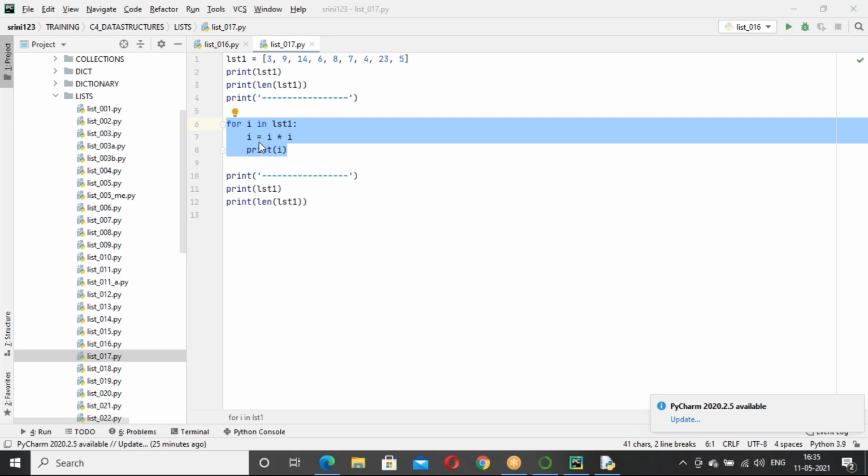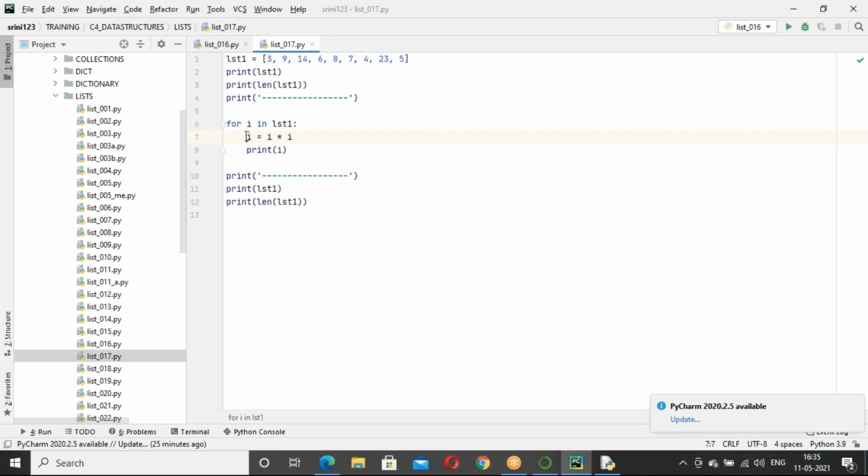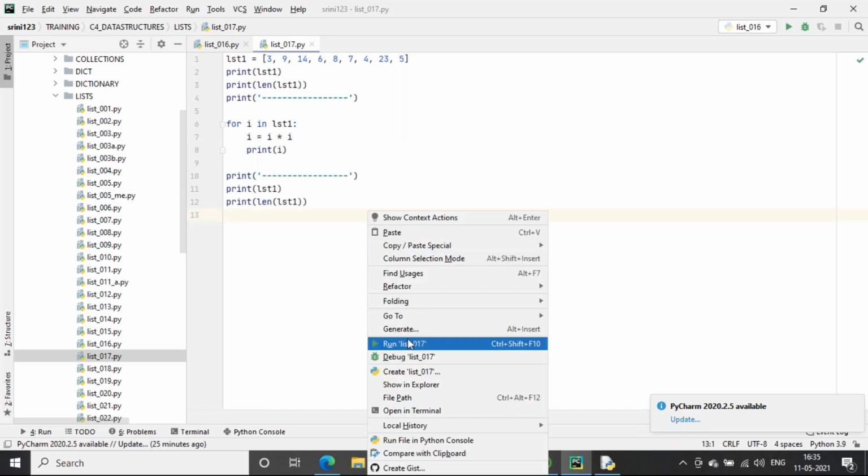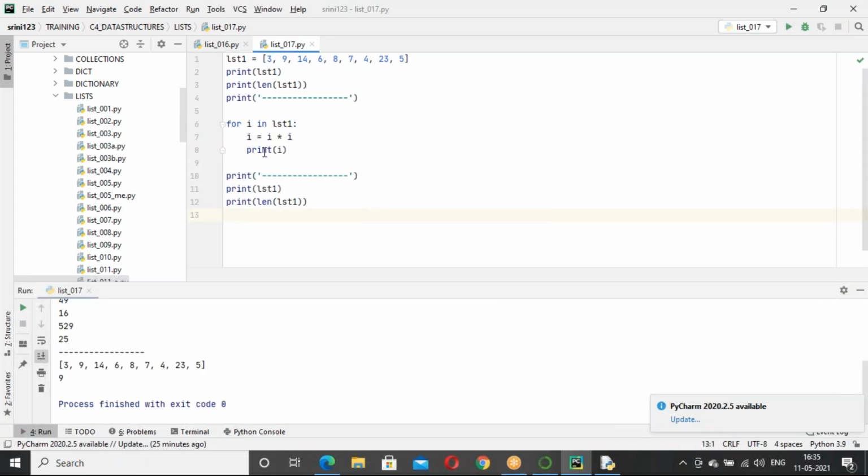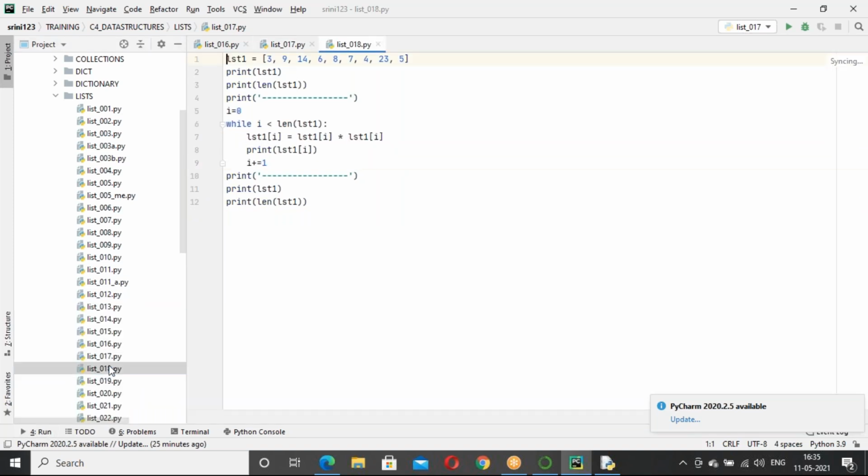I is just a variable. It is referencing different values and switching between them, but using this reference variable I, we are not able to modify the original elements of the list. So in this case also, the original list does not get modified.